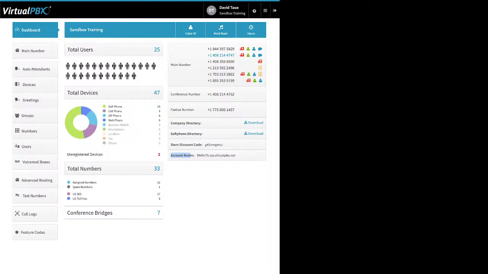And then your account realm, this is used in a couple things. One, it's used to program a third-party soft phone. It's one of the 3 pieces of information you would need from us in order to get that application to work. The other thing it's used for is to send faxes out.